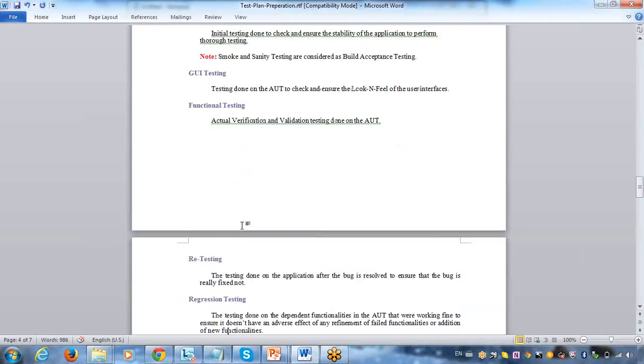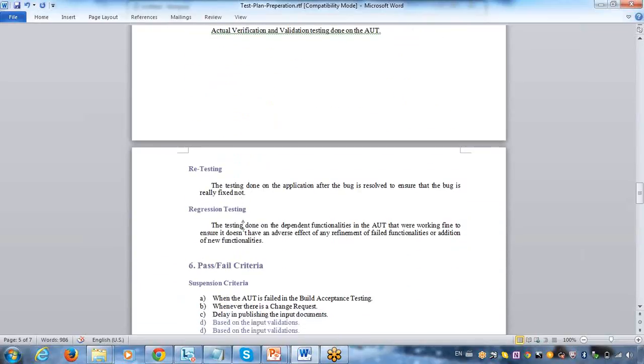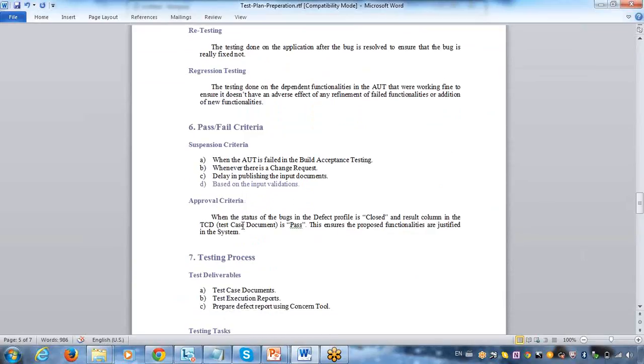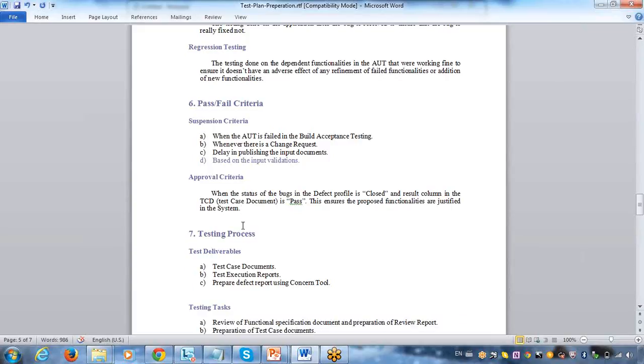Functional testing, I will do that. Retesting, I will do that. Regression testing, and I will talk about all the testing types going forward.